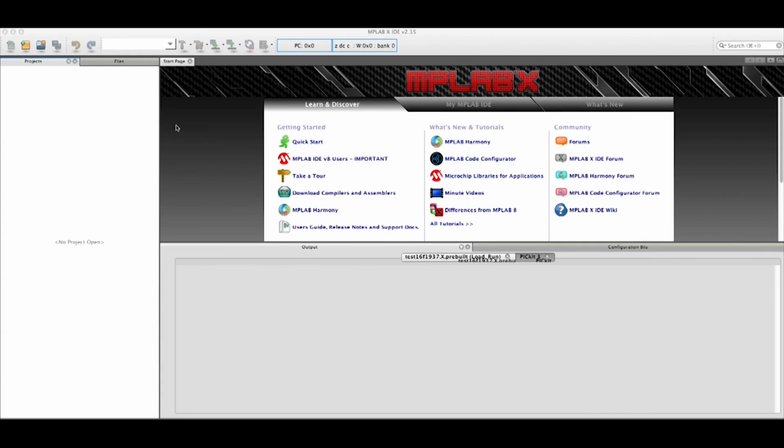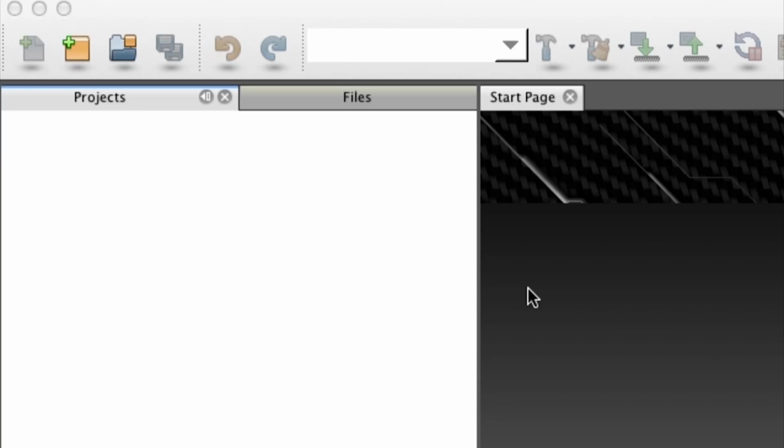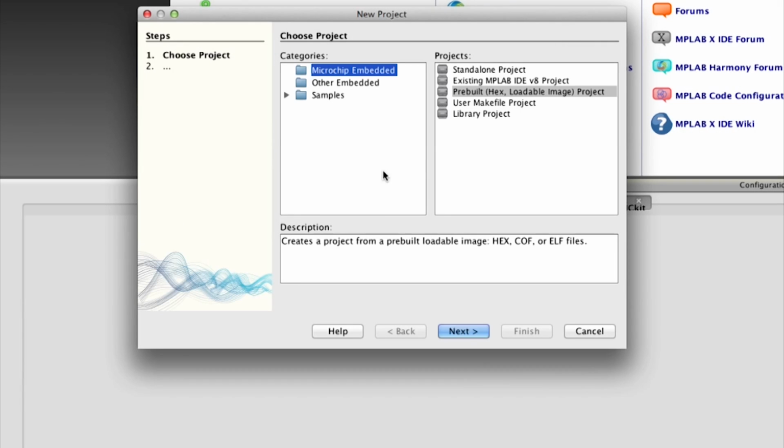Importing and programming a .hex file with MPLAB X is actually quite easy. The first step is to make a project. You can create a project by clicking on the New Project icon in the upper left-hand corner. The first step is to choose the category. Choose Microchip Embedded. Then under Projects, choose Pre-built Project. Then click the Next button.